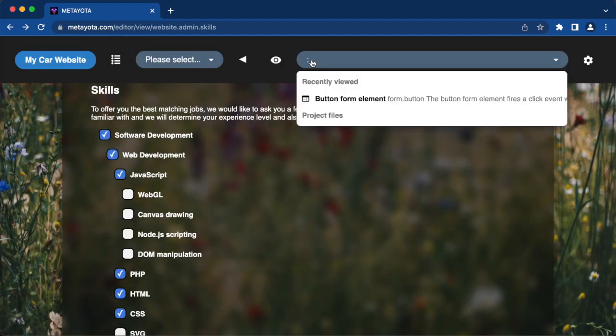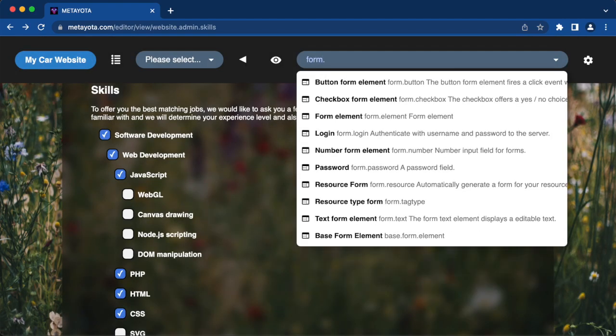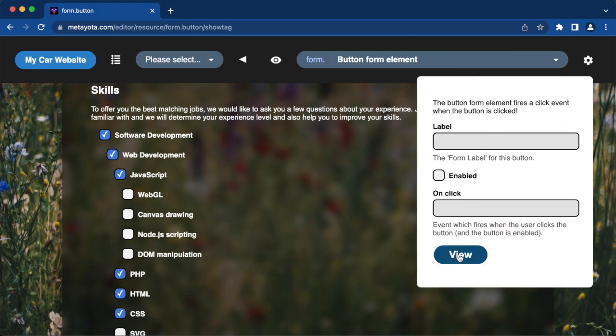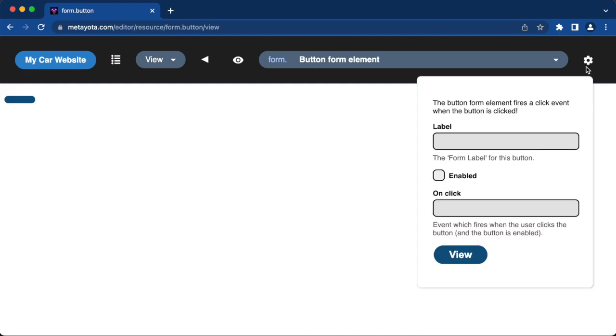The resource search contains all the resources like PHP scripts, HTML tags, pages, database tables. It is the search bar to open resources to view, configure, or edit them. Here we just open the resource named Form button. We click the Configure button and see a form with all the parameters the button has.